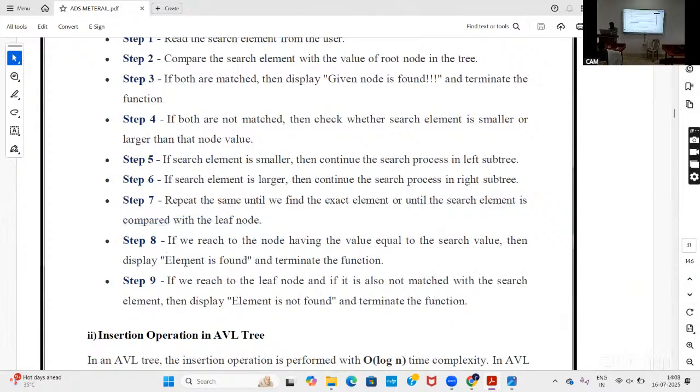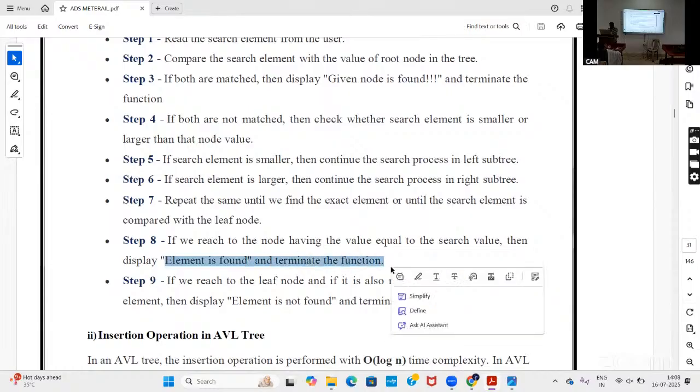If the element is found, step 8: we will display the element and terminate the function.